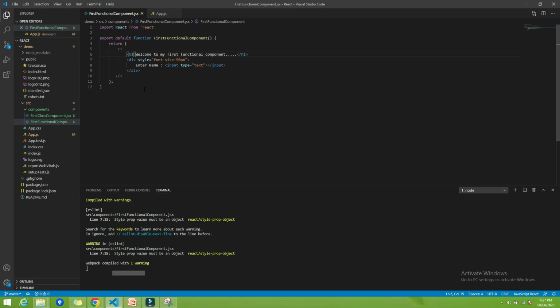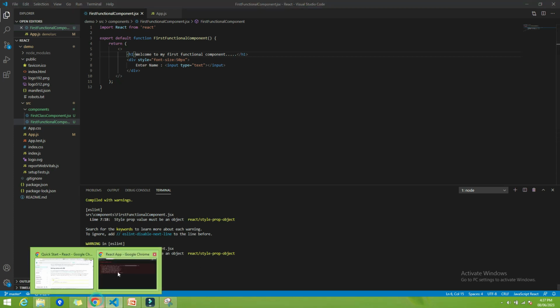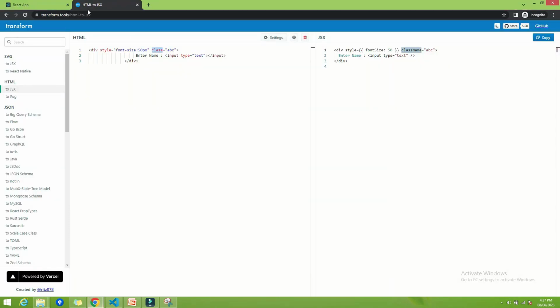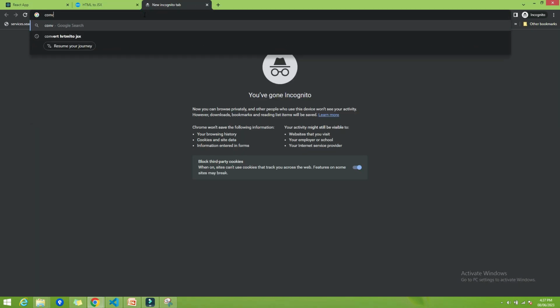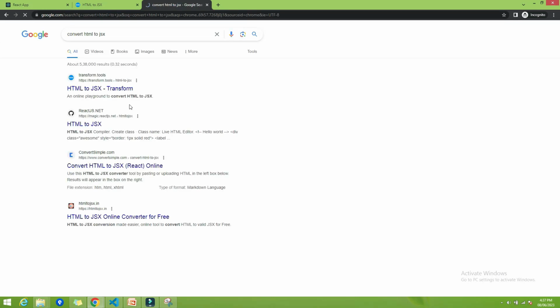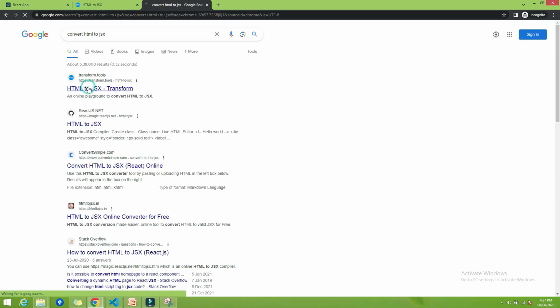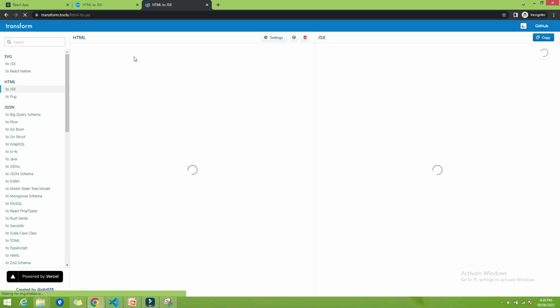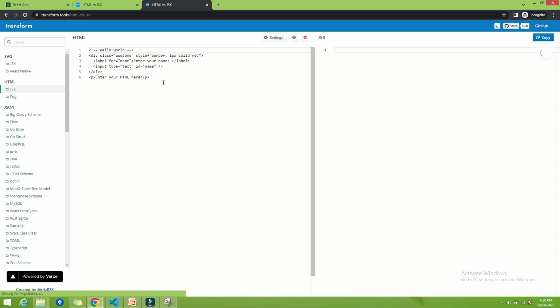Whenever you want to convert your HTML code to JSX, just go to Google and type convert HTML to JSX. Okay, so you will get one transform tool URL. This is nothing but the transform tool URL, so here we can convert our HTML to JSX.